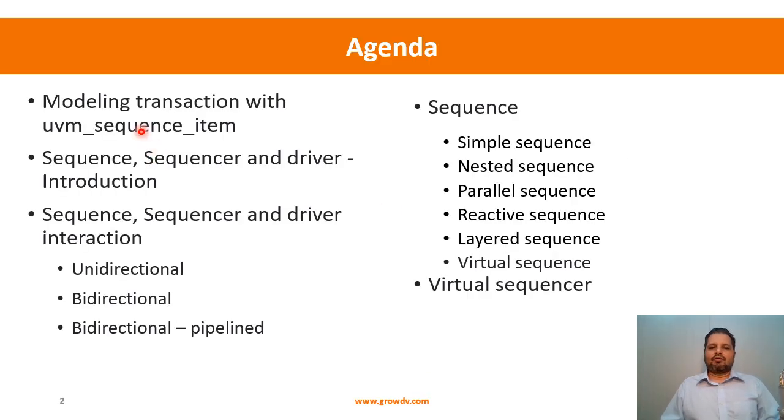Our agenda would be that we will start off on how to model a transaction with the UVM sequence item. Then we will look at a bit of introduction about sequence, sequencer, and driver. These three components interact with each other, so we need to look at that interaction and understand it. This is an important concept that you need to know.